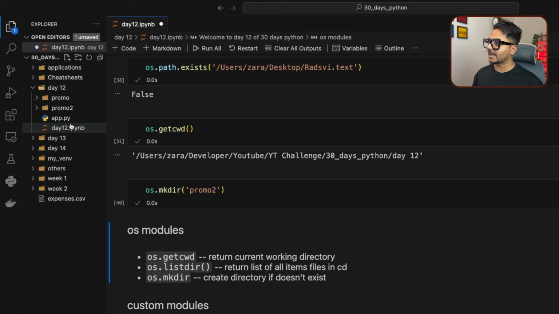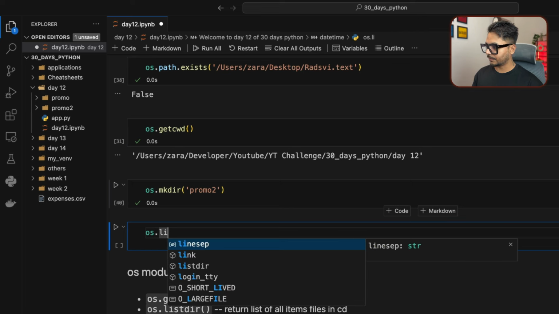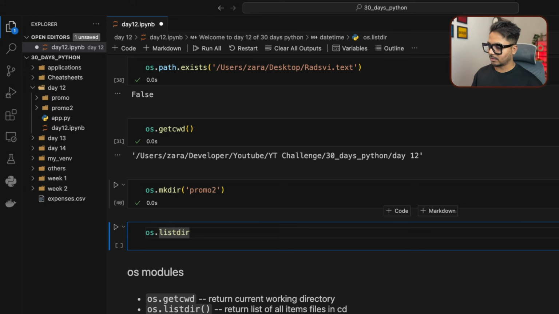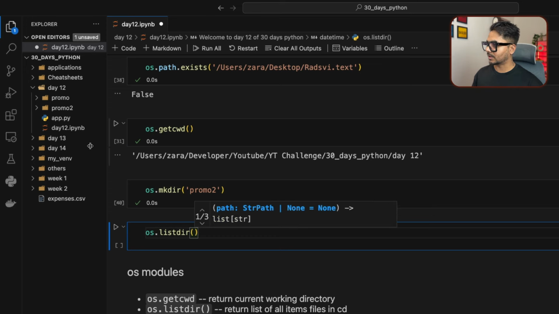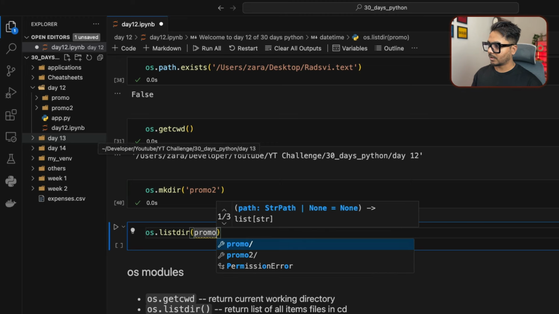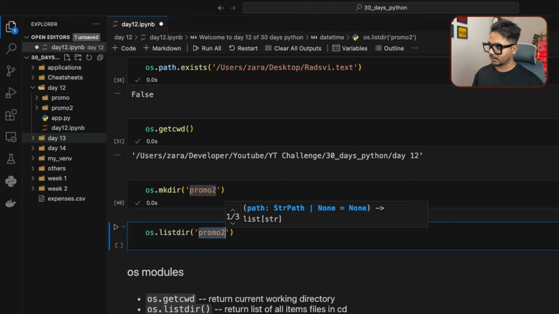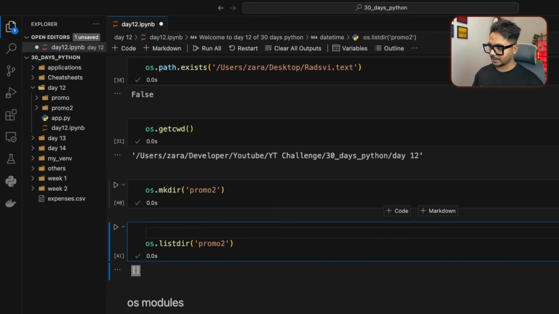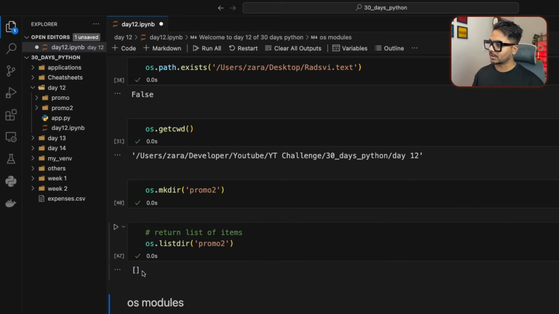Okay, now we can check the list of items in this directory, which is called promo2. For that, you just need to say os.listdir. These are the only important OS commands which you need to know. So os.listdir, and you just need to give a path. Let's say the path I define is promo2. It's a string, so you need to give it as a string. Okay, you see it is giving empty because we do not have anything in this promo2. So this returns basically the list of items we have in this directory. At the moment we do not have any items, so that's the reason it's giving us empty.